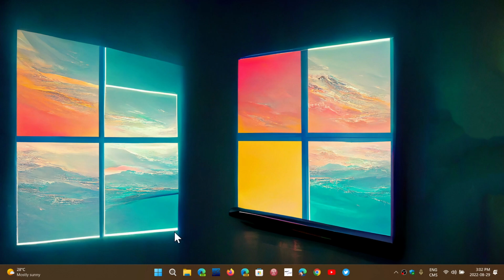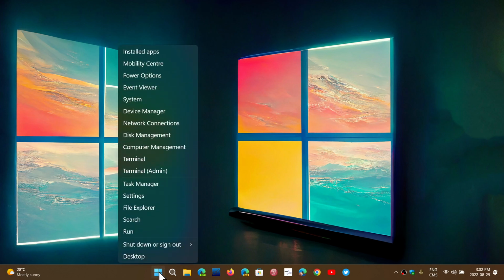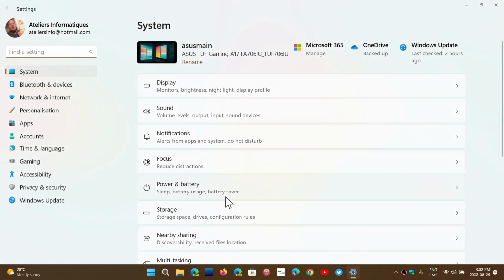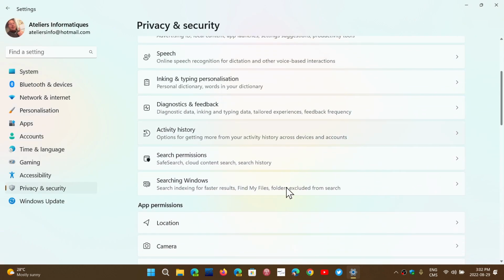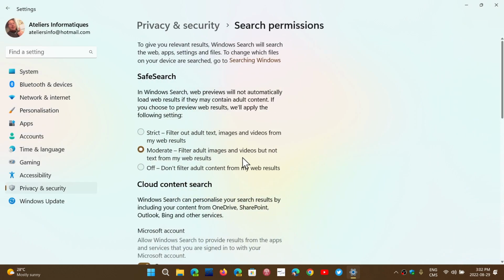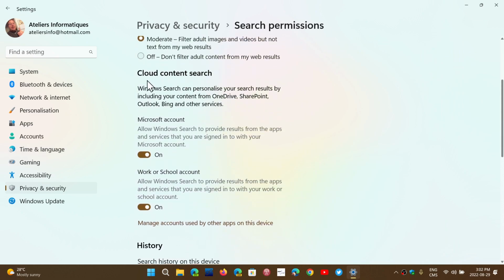Now, right-click on the Start menu button and go into Settings. Here, go into Privacy and Security, then go down to Search Permissions. Here you'll see the info for Cloud Content Search. It says Windows Search can personalize your results by including content from OneDrive, SharePoint, and so on.